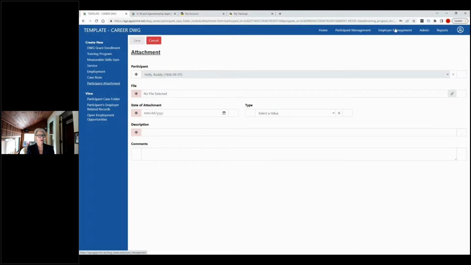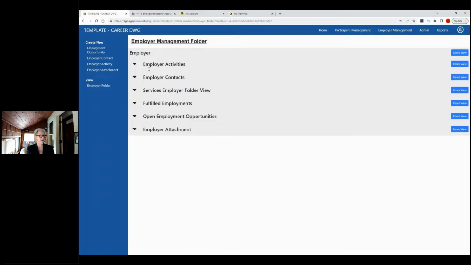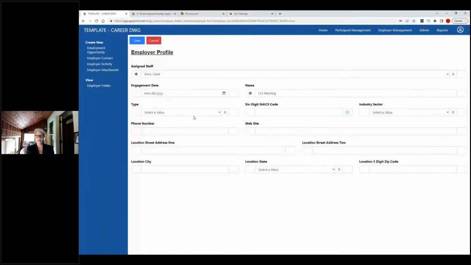Quickly jumping over to the employer side, just to show you what this looks like. It's designed to be a very similar look and feel for data entry, for cross training. If you've got staff who work on both sides of the house, so to speak, it's going to be very easy for them to utilize the forms and the fields. Everything here is very CRM-like.